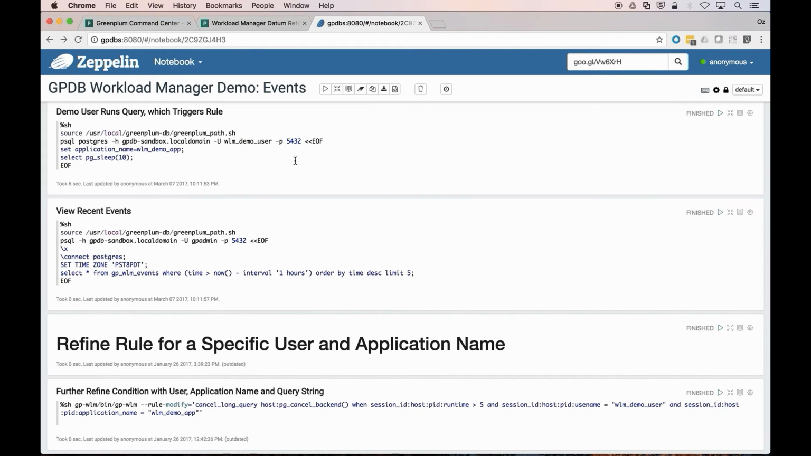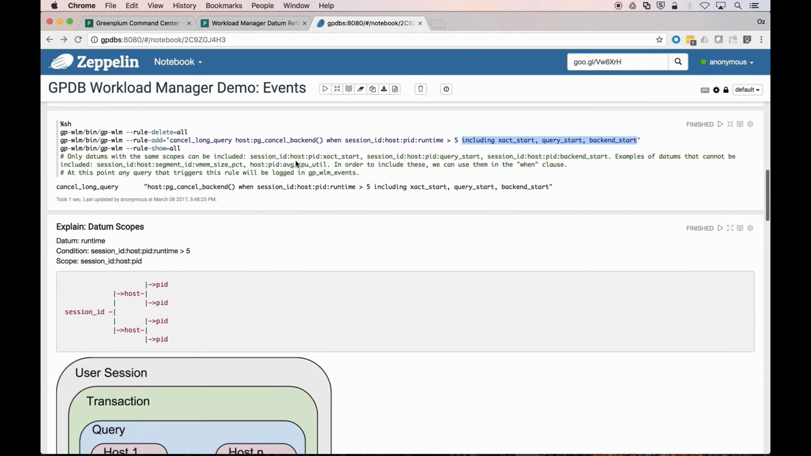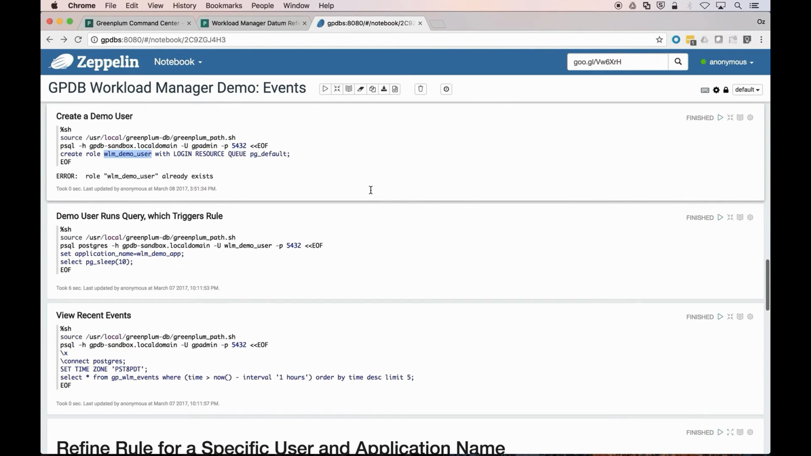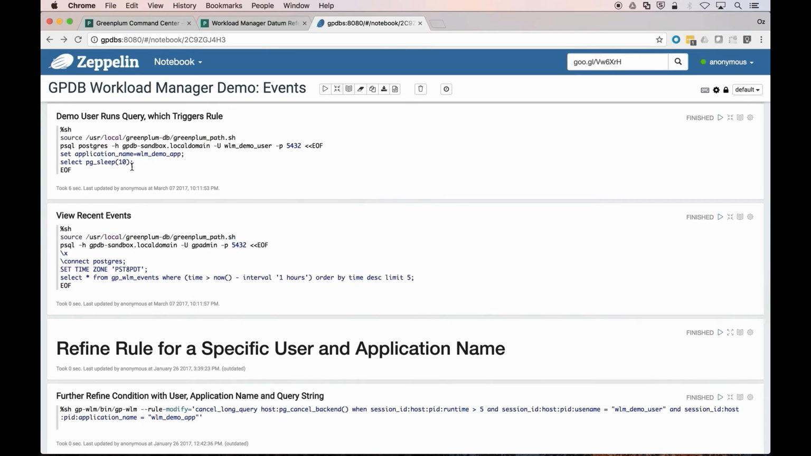It's going to be a very simple query, PG sleep of 10 seconds. And our rule, let's go back to our rule to look at the runtime condition. We said if the runtime is longer than 5 seconds. So a PG sleep of 10 seconds is longer than 5 seconds. So our rule should catch this query, and our action was canceling it. So it should cancel this query. And we are running it from an app we call WLM demo app. It's actually psql, but we're changing the application name just to demonstrate. But this could be any type of query management or query development application, like pgAdmin, for example. So let's run this.